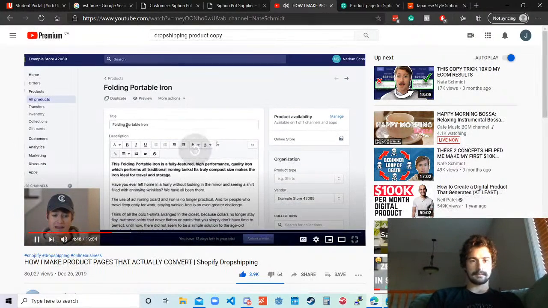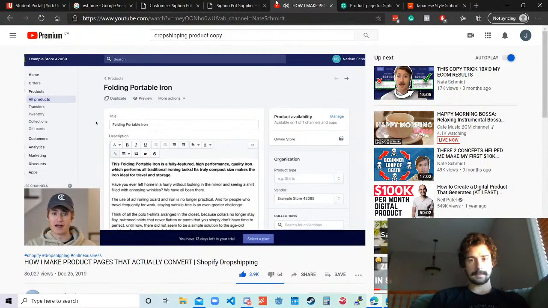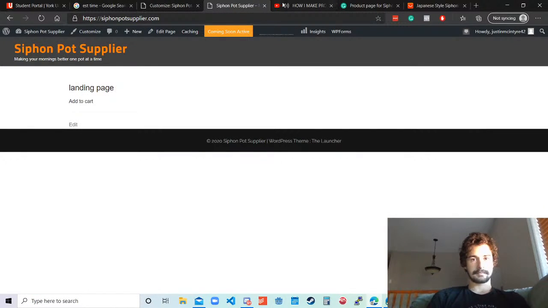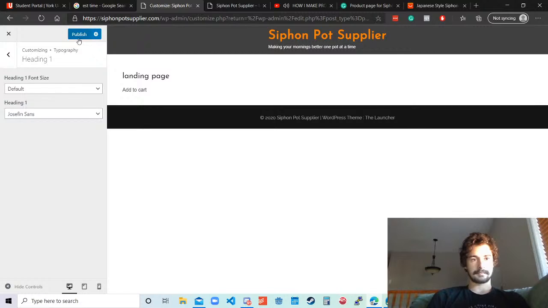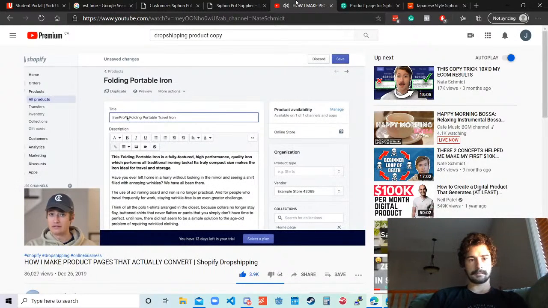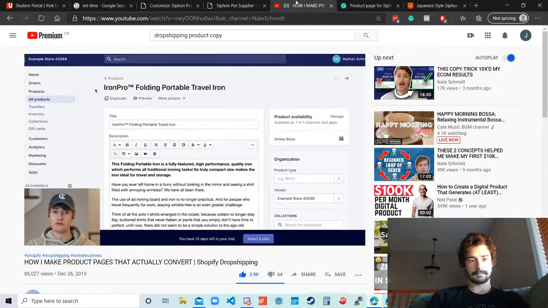Let's call it the name. The name is already started of the product. The title we have now, Folding Portable Iron, is just kind of flat. It doesn't really do anything for me, so we're going to give it a sexy name and see what we can do here. Instead of just calling it a Folding Portable Iron, let's call it the Iron Pro TM Folding Portable Travel Iron.